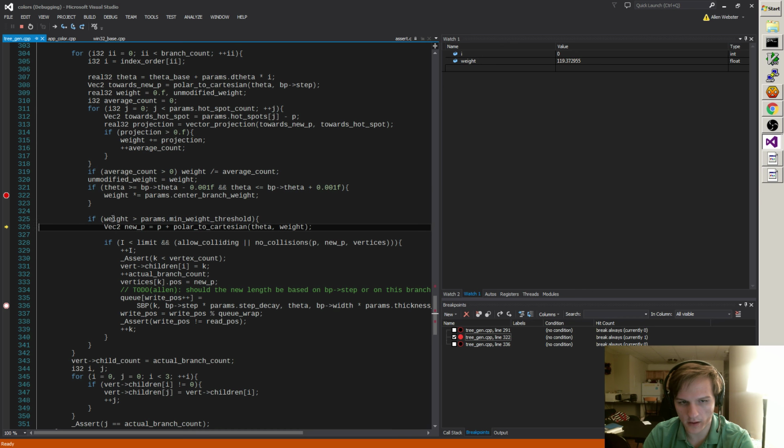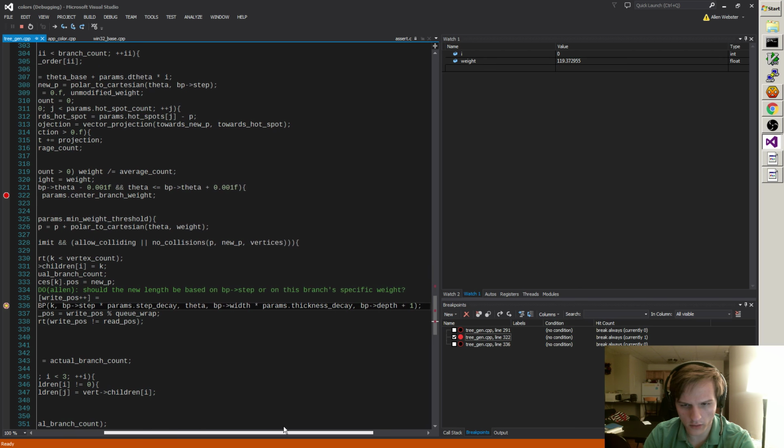The weight is big enough, yes. So you get a new P. You say, here's where I want that vertex to go. You create a new branch point.